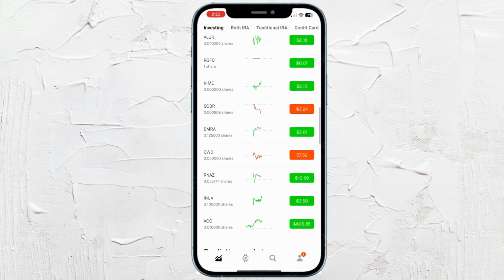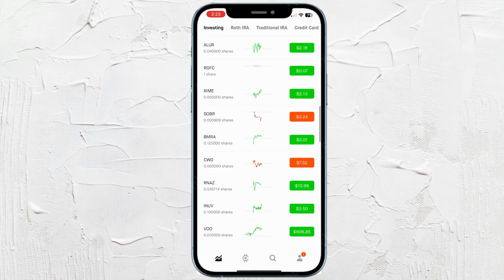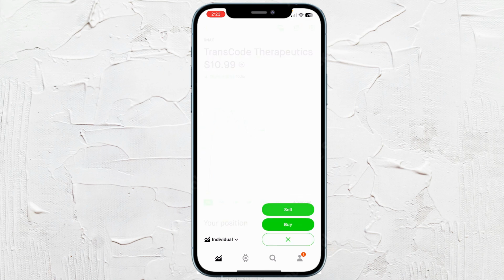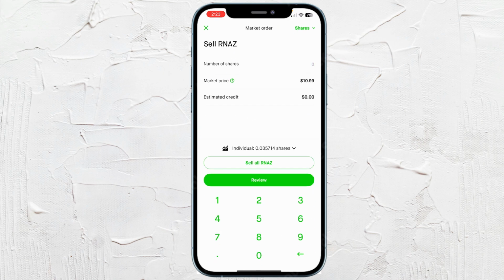So what we can do is just kind of pick one, and I will just choose this one here. And what you want to do is once you're here and you're in the correct stock that you want to sell, go ahead and hit trade, and then go ahead and hit sell. And it's real easy to just choose where it says individual and it shows you the amount of shares that you have. It says sell all and then the stock name.